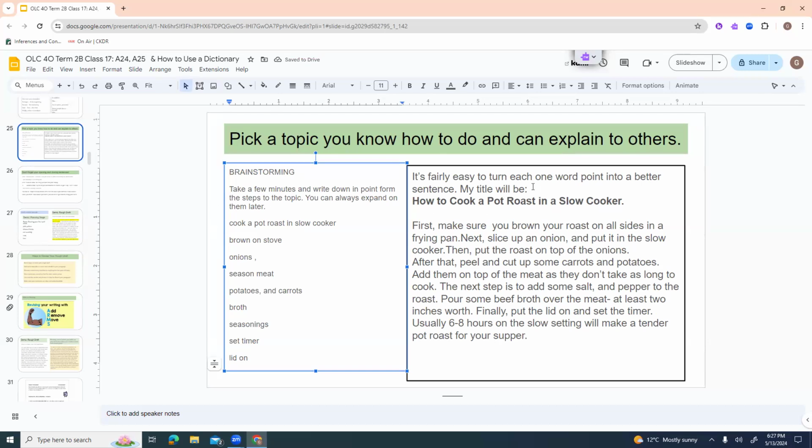So it's pretty easy to turn each point into a better sentence. My title is going to be how to cook a pot roast in a slow cooker. First, make sure you brown the roast on all sides in a frying pan. Next, slice up an onion and put it in the slow cooker. Then, put the roast on top of the onions. After that, peel and cut up some carrots and potatoes. Add them on top of the meat as they don't take as long to cook.